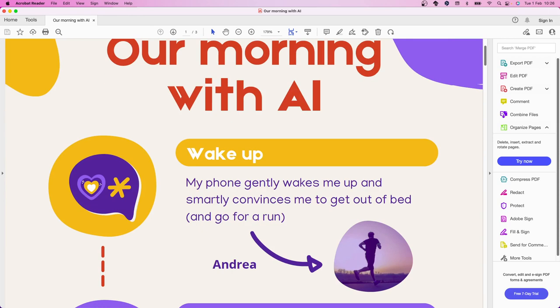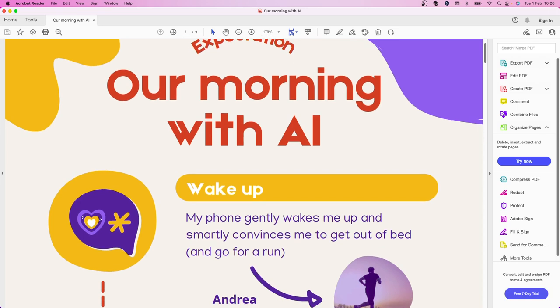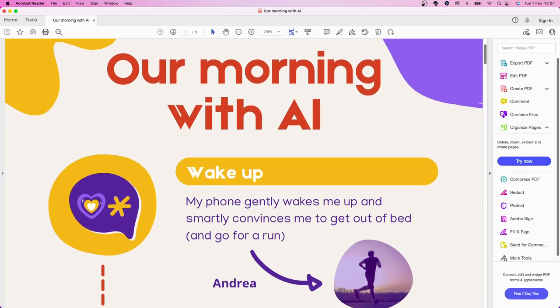Hi everyone, for this project we decided with my group to design two different journey maps. One that represents our expectation in our morning with AI, and the other one that represents the reality of what happens in our morning. Both of the maps have the same main task, but now I'll describe a little bit in detail the differences.